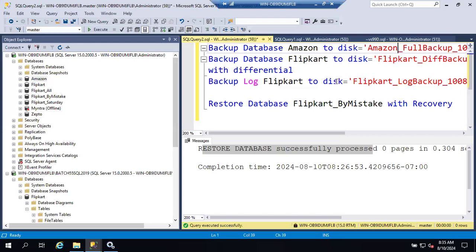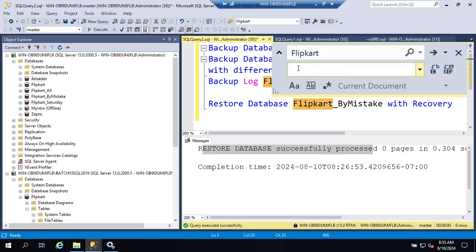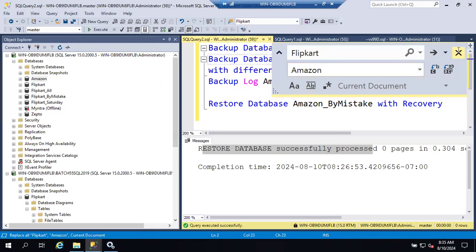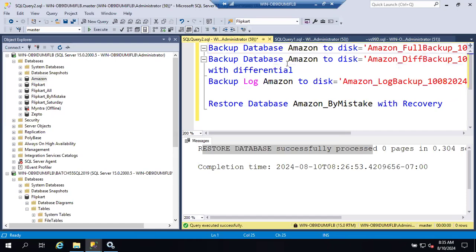What I'll do, I'll try to replace this with Amazon. Control H, replace with Amazon. Instead of manually changing one by one, I'm going to replace all. Total 5 occurrences replaced. Okay, very good. Close it. Now you can see Amazon differential backup, Amazon disk backup, Amazon log backup, Amazon log backup.